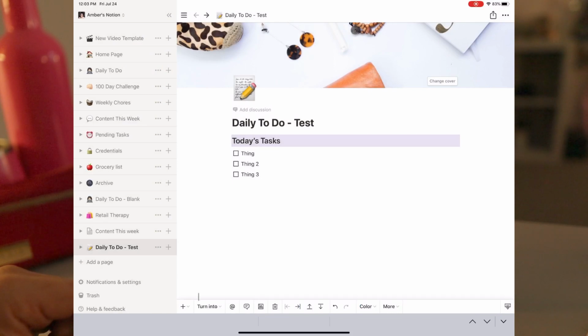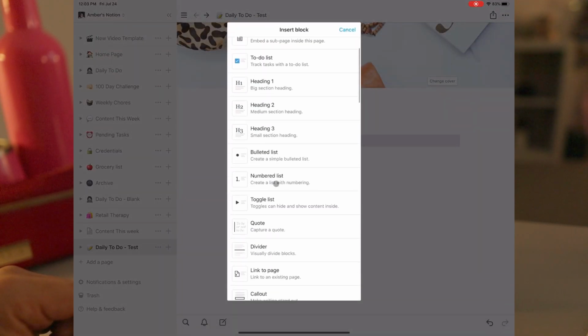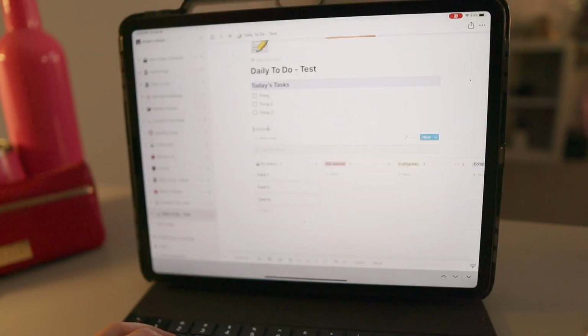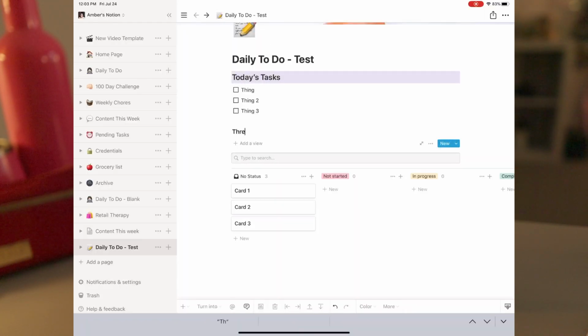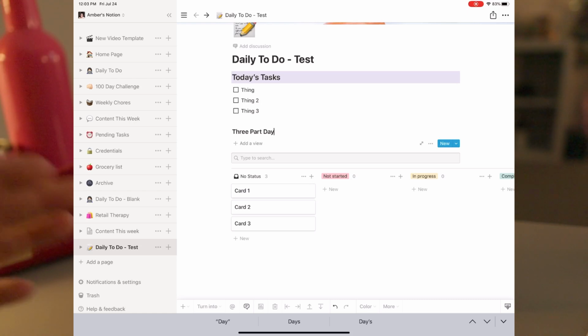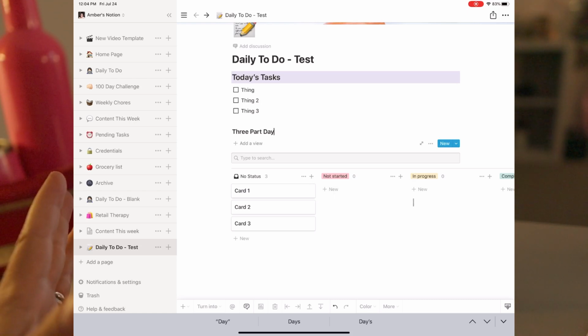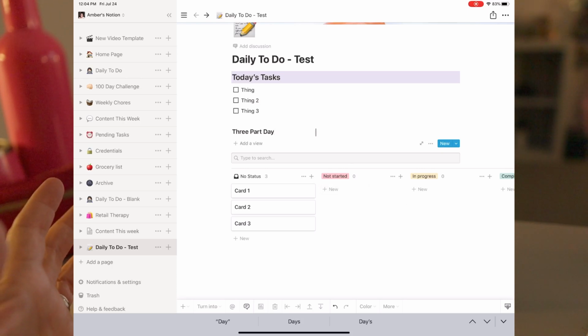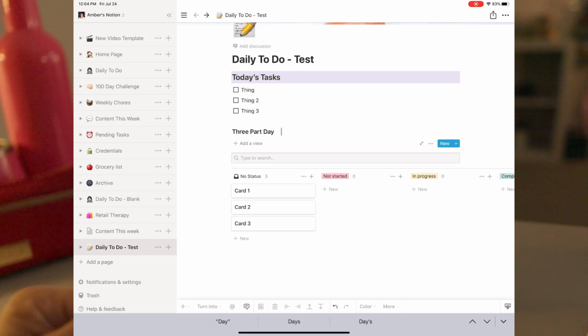I want to show you one other thing that you can do here, which is called a board. So I'm going to go all the way down to database and board. And I'm going to do something kind of cool. I'm going to call this my 3-part day. This is for the kind of people who don't necessarily have a schedule like 9 a.m., 10 a.m., 12 p.m., whatever, but you sort of want to break up your day into morning, afternoon, and evening, kind of like you can in an Erin Condren planner or something similar.